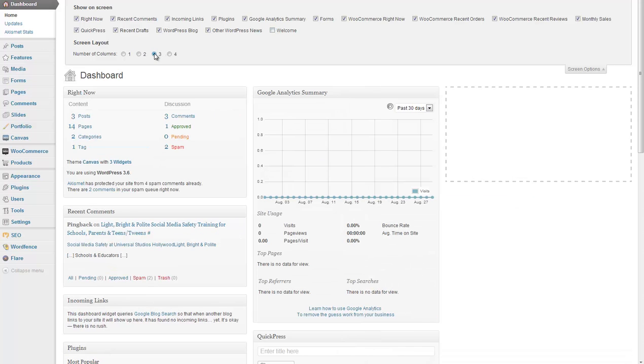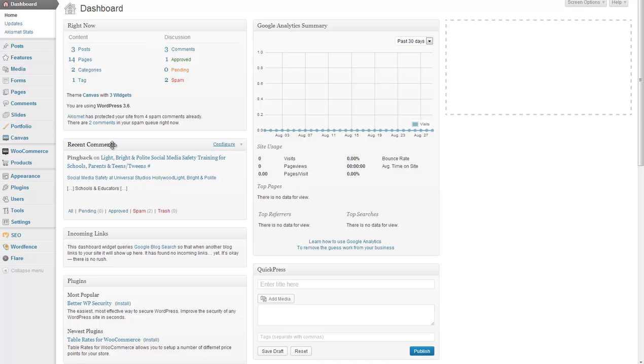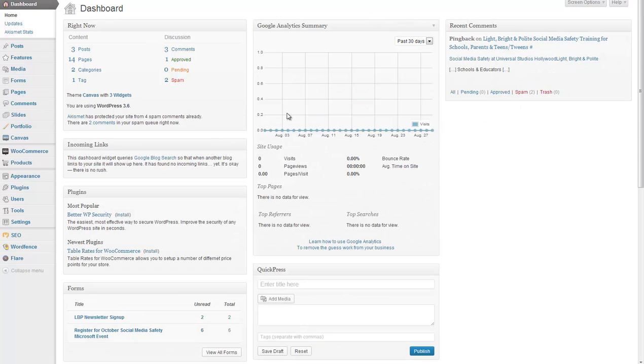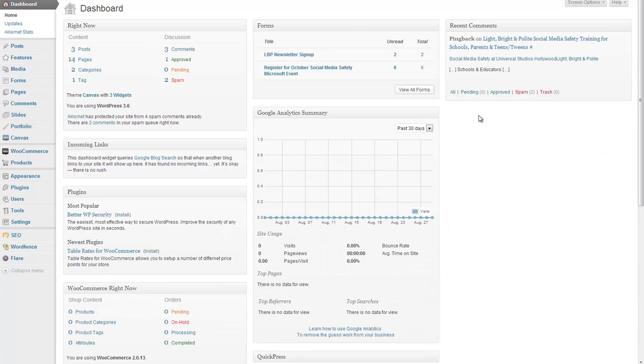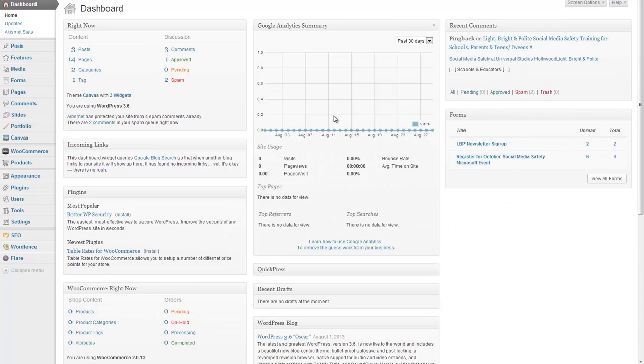You can also make this 3. Ooh, this is cool. 3 is pretty new. And you can drag things over, so recent comments and so on. If you have a big screen like me, I recommend you do this. 3, you don't need 3. I don't need this quick press anymore, recent drafts. I've got some forms over here I could put to the right. Okay, so now when you log in, you see your Google Analytics.